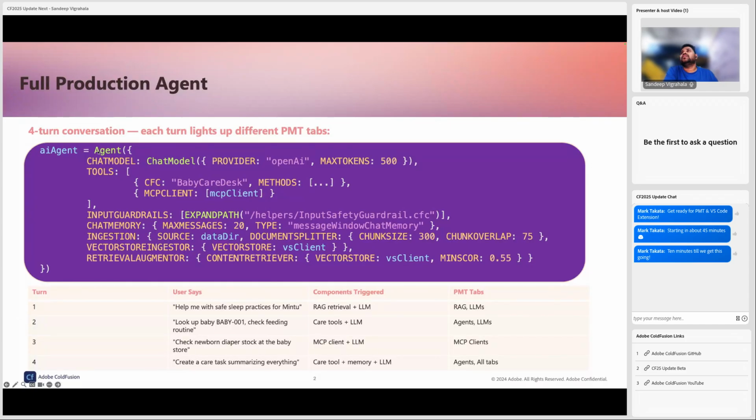I do have a full production agent that I have created, which constitutes all the things that we have talked about. We have function tools, we have MCP client tools configured, you have input guardrail configured, chat memory configured, then your ingestion configurations for ingesting your documents, like knowledge base, into the vector store, and then your retrieval augmenter that will help retrieve the relevant documents, right?